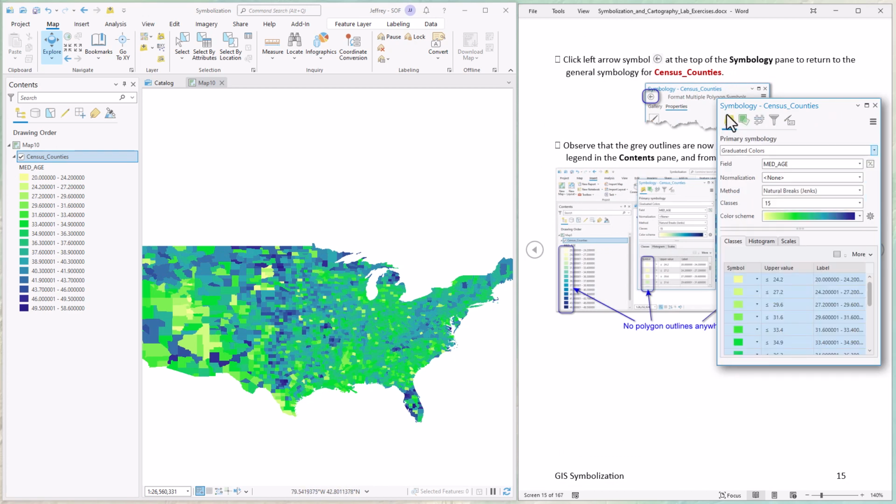Let's come back to the symbology pane here. And sure enough, all of the symbols are now symbolized without any outline. Makes it a lot easier to see the general age patterns, the age distributions across the country, and that's all there is to it. All right, so this wraps it up for our second lab exercise.